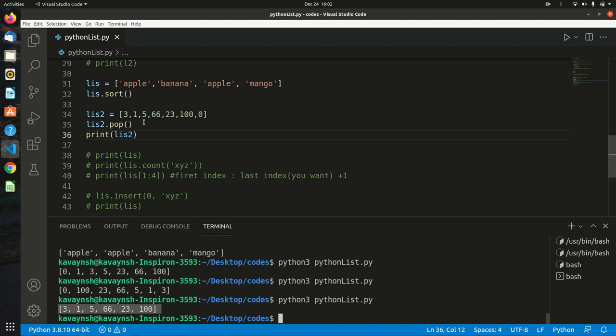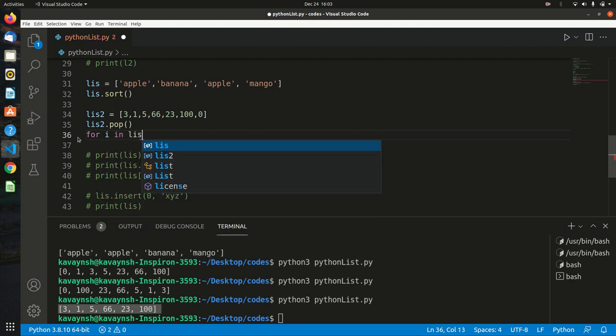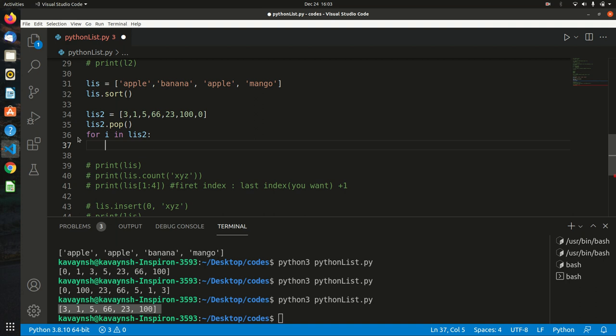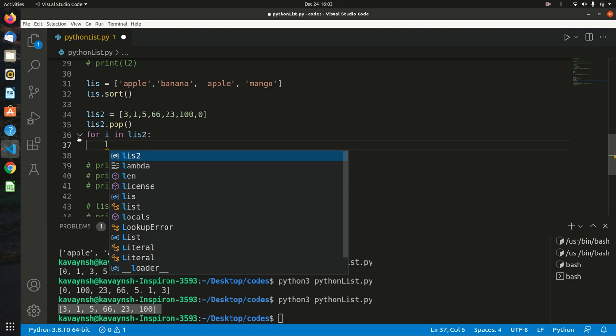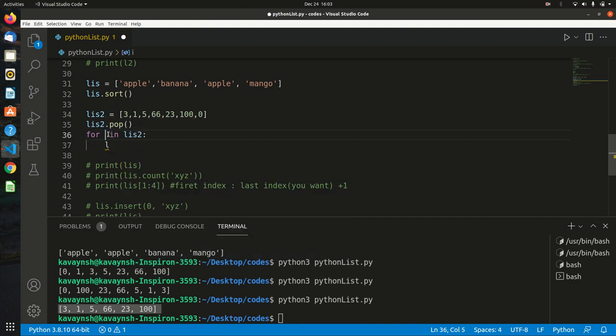And if you want to remove all elements, we have the clear function. If you want to pop elements one by one, last element first, you can use a for loop for that, like for i in list 2. Don't use any i, you can directly use pop. Yeah, pop element, the size will also decrease. Five times, yeah, so you can use this for i in range 5.